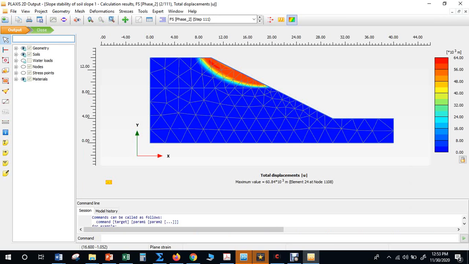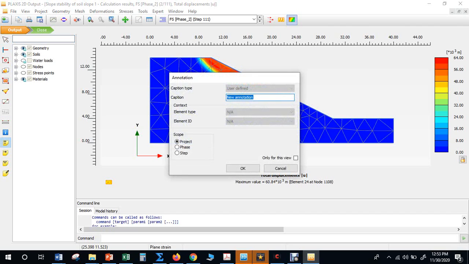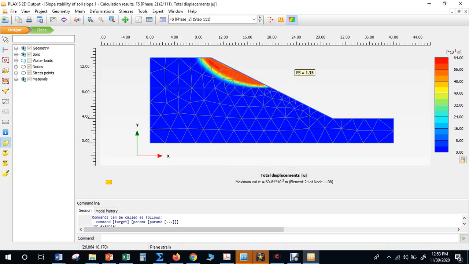But you can also place the value of the factor of safety in this diagram. So how to do that? You click add label annotation. You click here and you can click anywhere. You just double click and type Fs equal to 1.35, and then you click OK. It shows you that Fs equals 1.35. But if you refer to the total displacement, it's not correct.